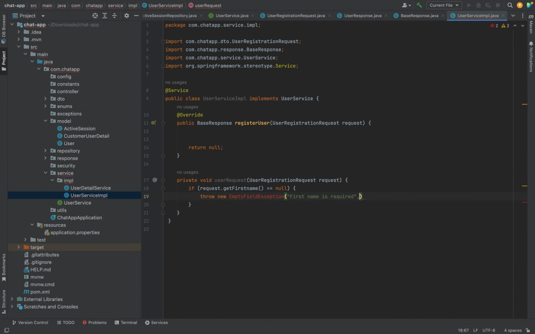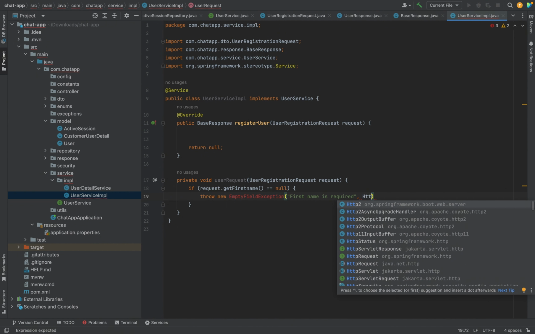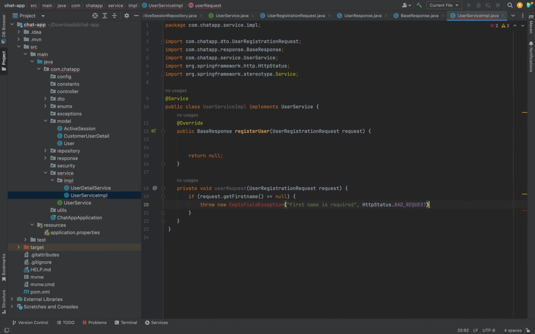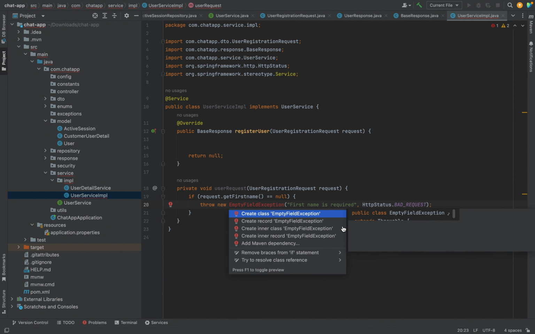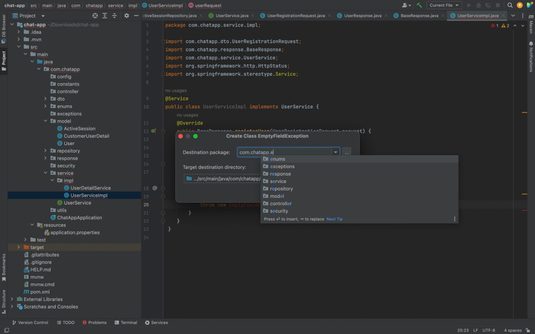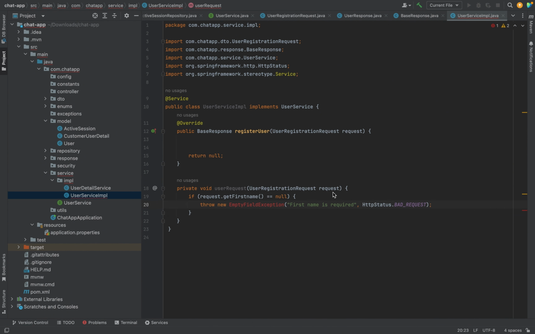All right, so we can say HttpStatus.BAD_REQUEST. So it will indicate that this is a bad request if the username is not provided. So first name, and if the first name is not provided, I say first name is required. We don't have this exception class, so let's create it in our exception package. We have an exception package here, so we'll just create it here.